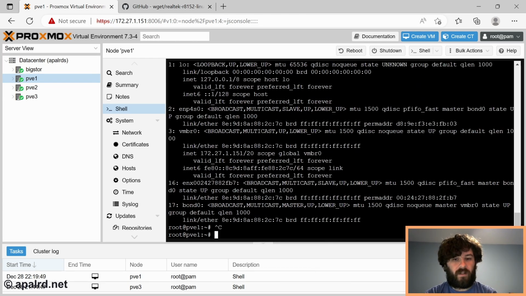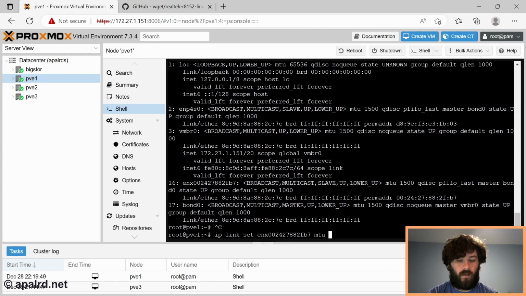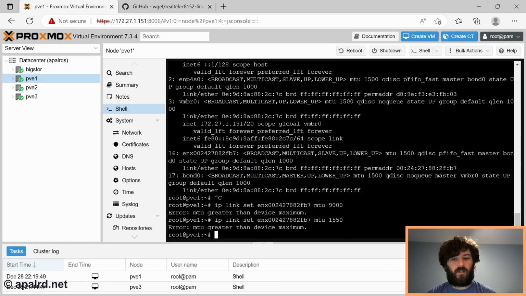So for example, if I want to set the MTU, so ip link set ENX blah blah MTU 9000, I get "MTU greater than device max." And even if I go just a little bit bigger, like 1550, still greater. So I can't use jumbo frames, and I can't even use baby jumbo frames, which are really helpful if you're trying to run VXLAN in your cluster.